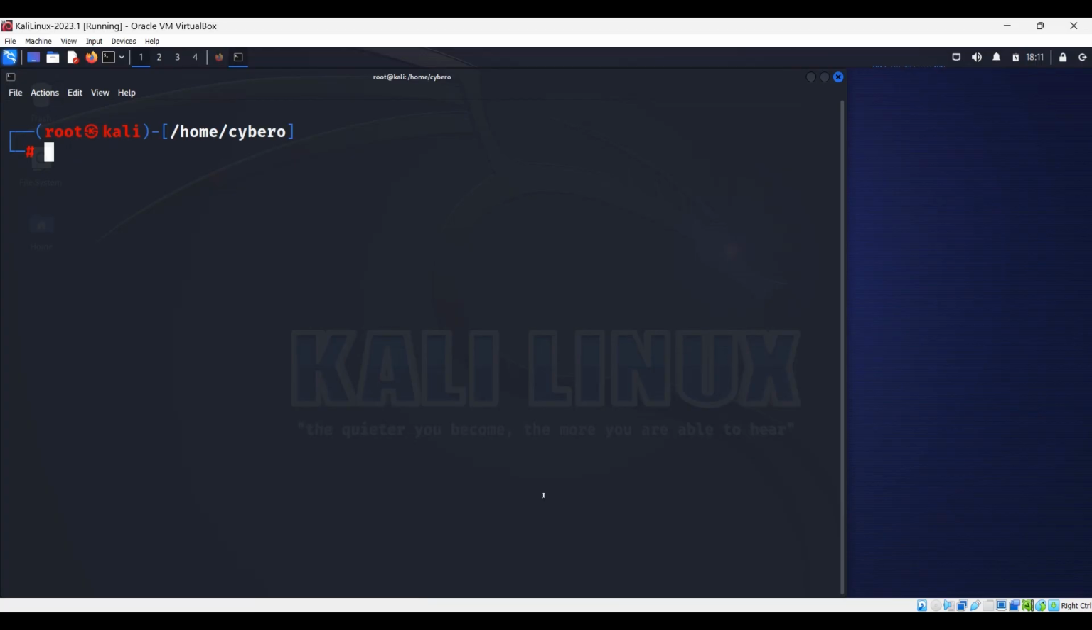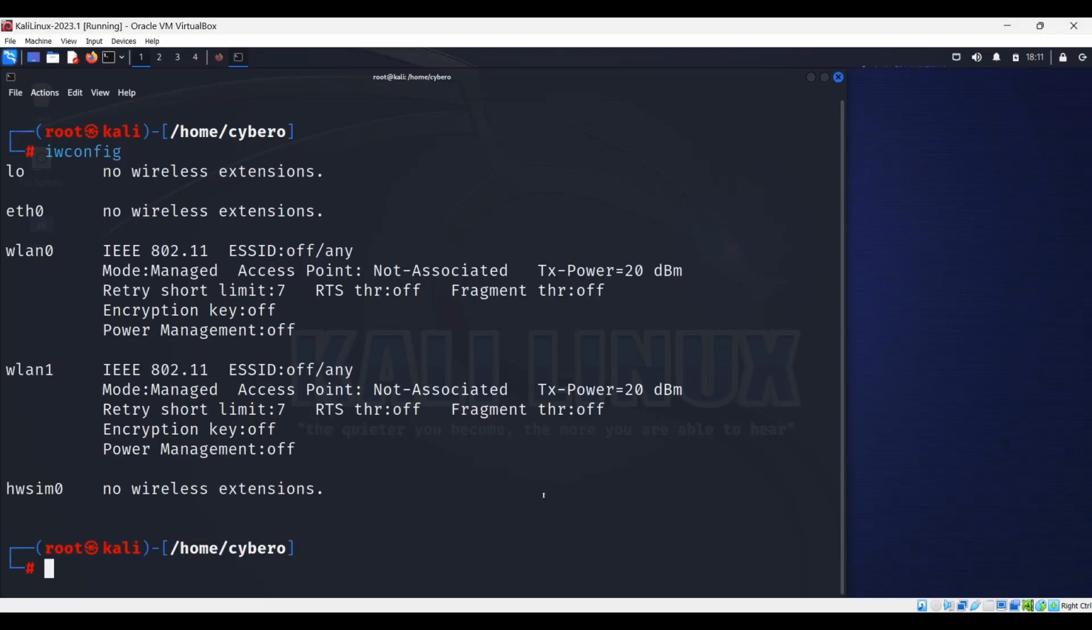We can also check with the iwconfig command, and you can see the Wi-Fi adapter is added here.